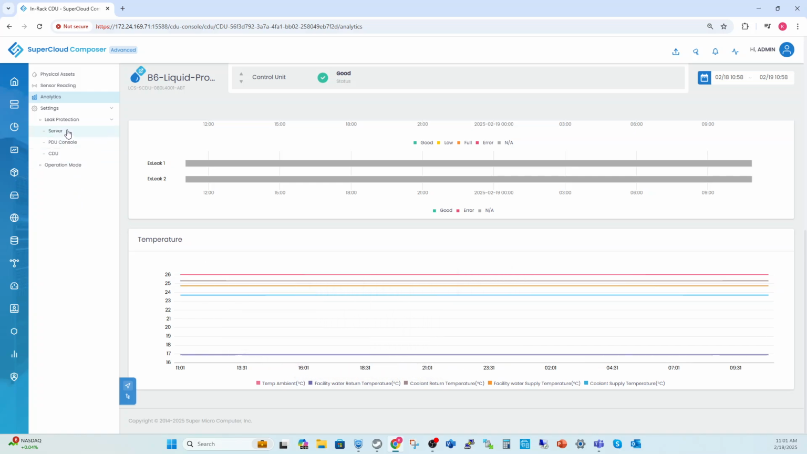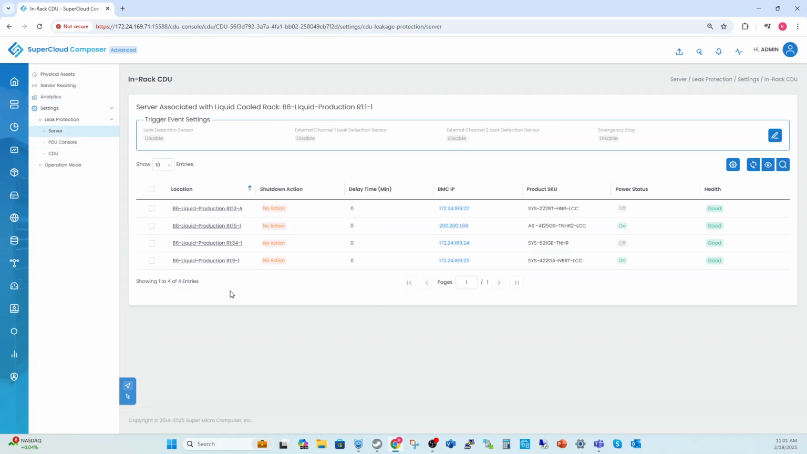So we're going to drill down into now really the leak protection and how we do the server mapping associated with the servers. So we have a few liquid cooled servers inside this rack. Specifically, we're looking at the 172.24.169.23. If you recall, this is the actual Blackwell server for you that is liquid cooled and for managing monitored Blackwell Compute.